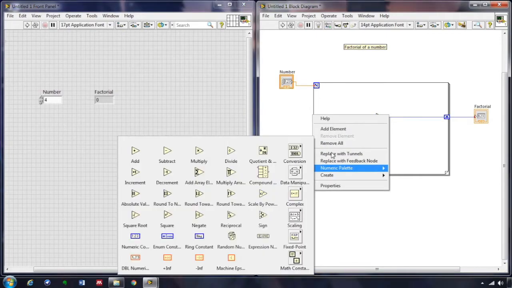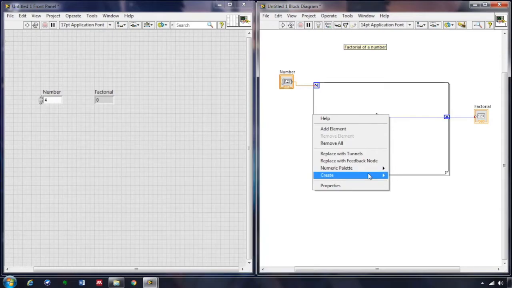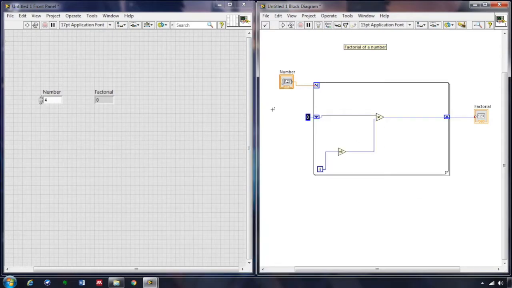For initialization I can create a constant, and the constant should be 1. So for the first loop it is 1 into 1, for the second loop it is 1 into 1 into 2, for the third loop it is 1 into 1 into 2 into 3, and so on up to the number we want to find out. So for the number 4, the factorial will come out to be 24. For the number 7, the factorial will come out to be 5040, and so on. So this is how the shift register works.